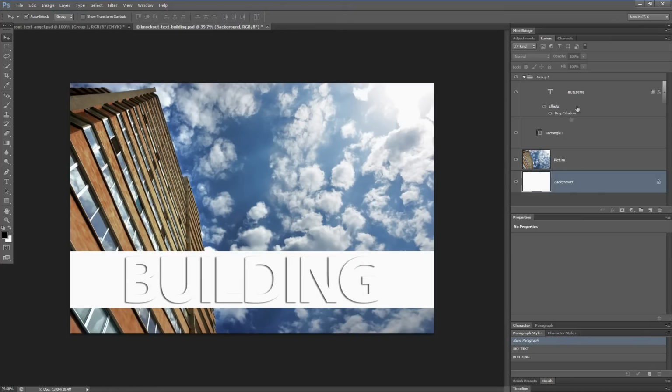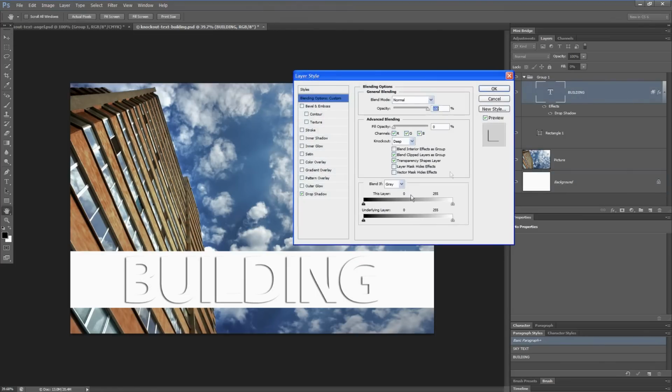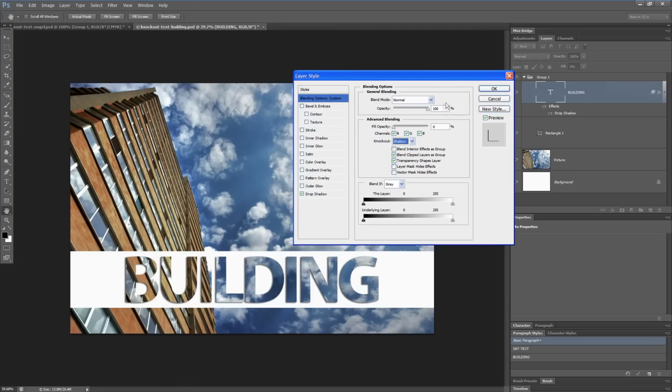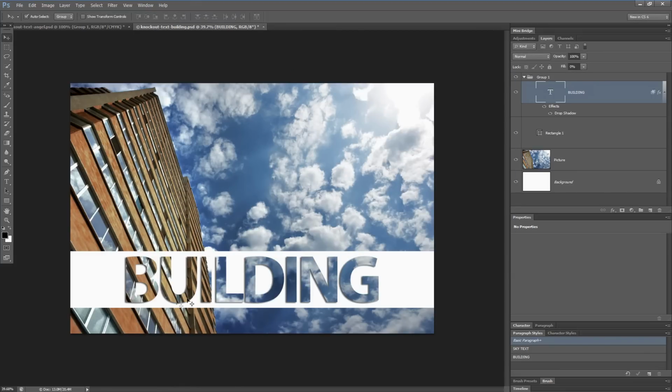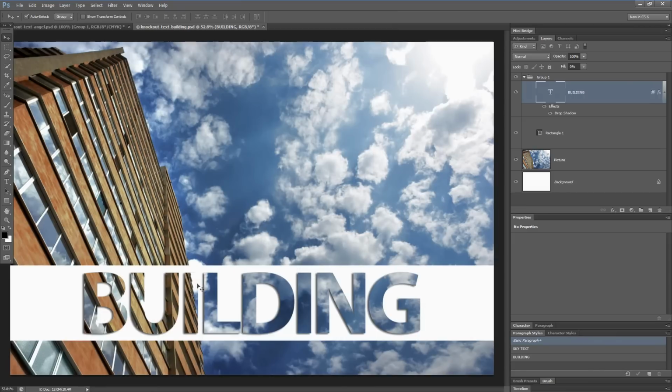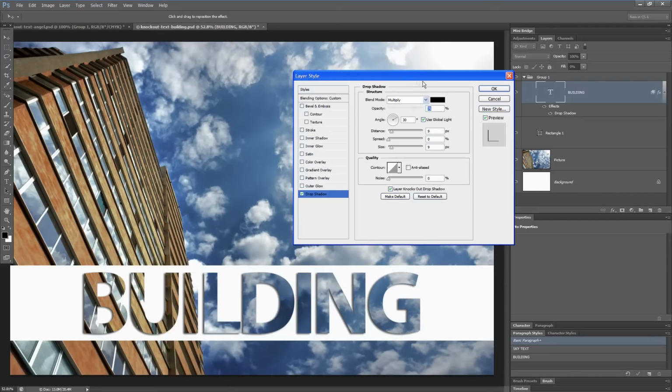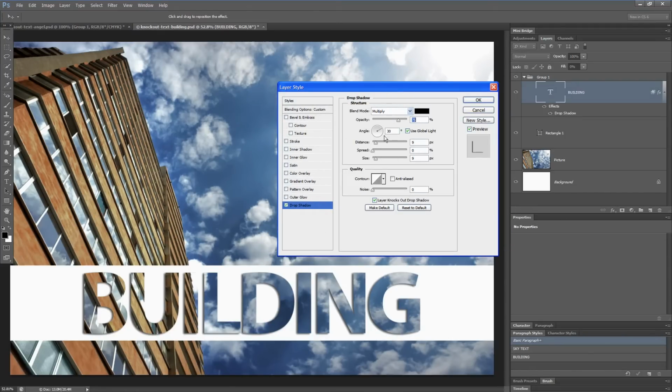So I'm going to go back, and we're going to change the knockout to shallow, and that gives us the effect we want. However, if I just zoom in, you'll see that the drop shadow that we applied earlier on, which looked really cool, is now looking a bit weird. So I'm going to open up the drop shadow, and if we look at the settings, we can see that we've got 909.